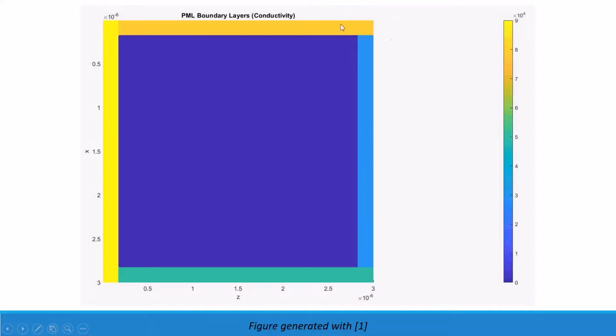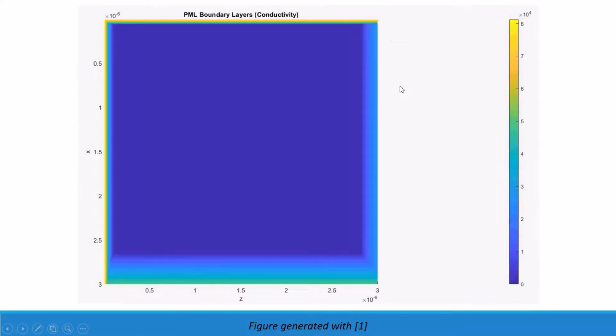And then lastly, we have everything being adjusted. So different widths, different growth factors, and different conductivities. As you can see, there is a very small increase in the PML region here, as here. However, these ones have high final conductivities, but much steeper growth factors.